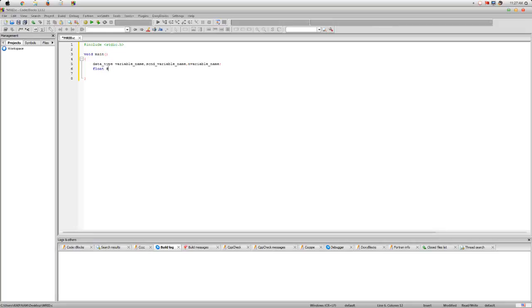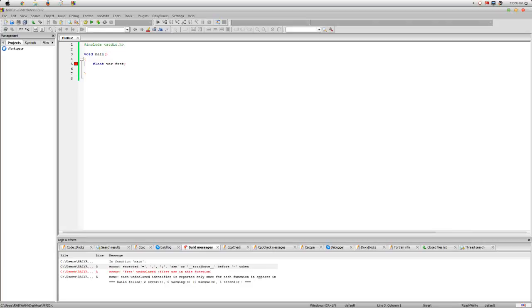Like you cannot declare any variable like this way, var minus 1 or var minus first. If you declare this way, the compiler will show this is an error. Like if we compile this, it will show you an error. This is expected and this is not expected.